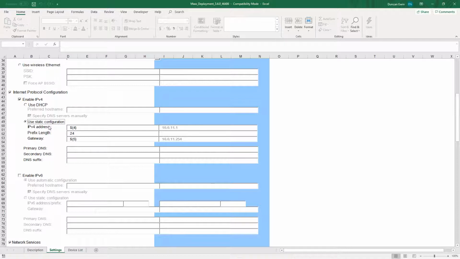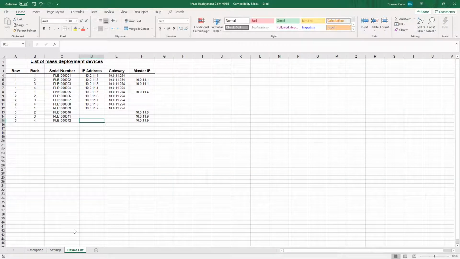So in this stage, this is where the tool starts to look a little bit different. So you see IPv4 address, and then in that field we have $, curly bracket 4, curly bracket. What this is doing is telling this tool and the PDU, when we generate these files, it's telling it to look at column 4 of our devices tab. So as mentioned, we're matching the serial number in column 3.